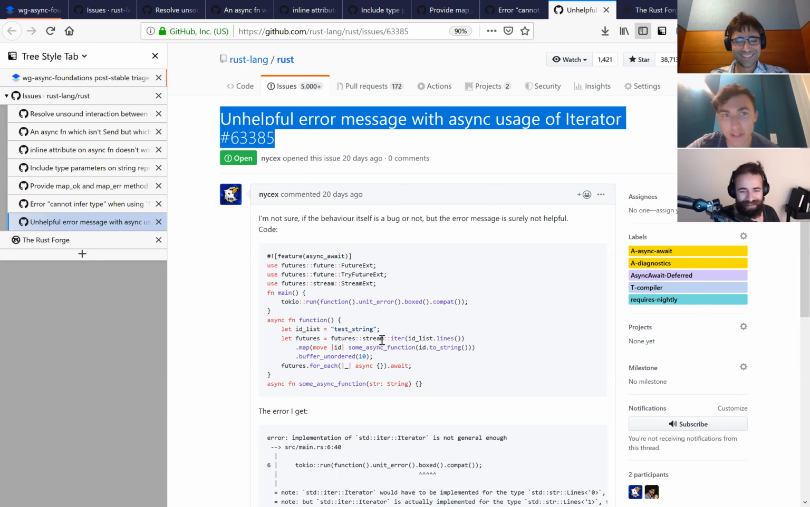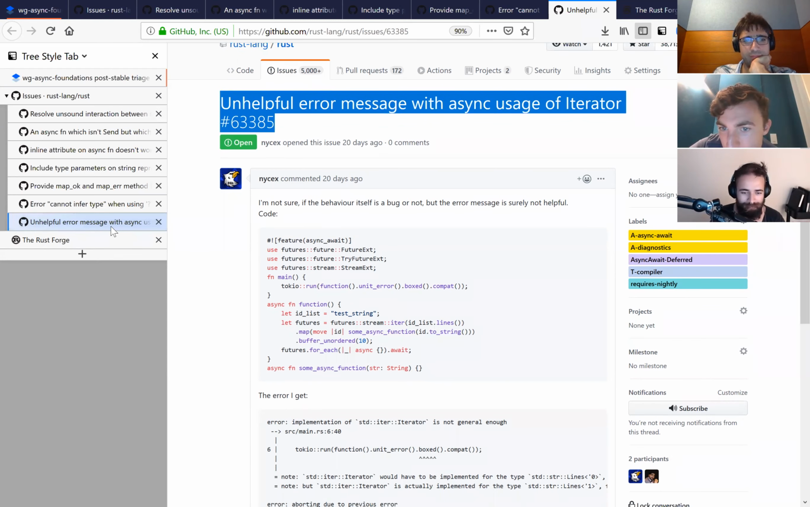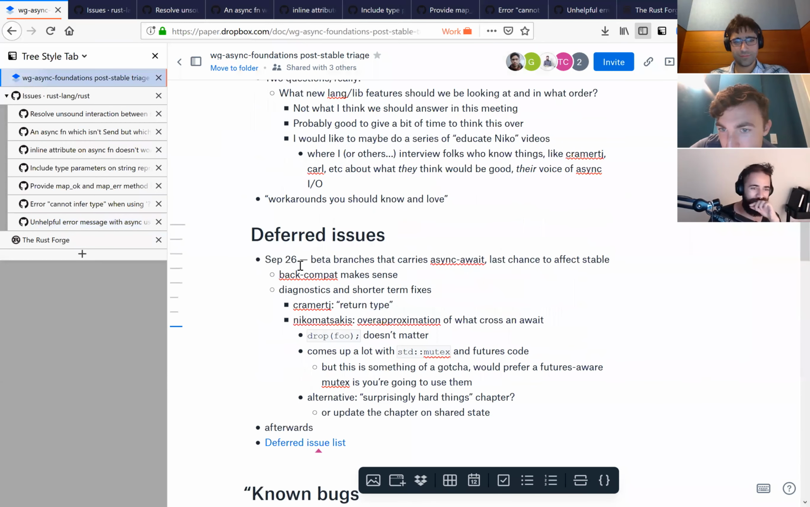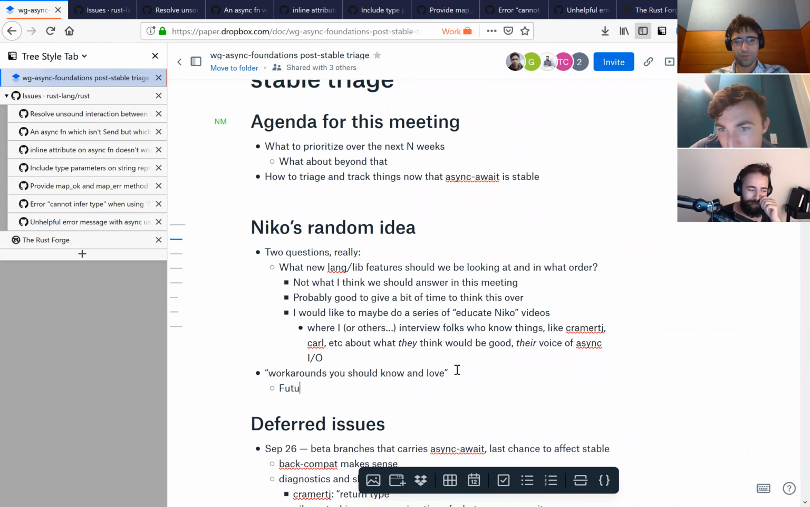Async usage of iterator. Yeah, so this is in a class of. Oh, wait. Iterator is not general enough. So I actually don't think I've ever seen this.